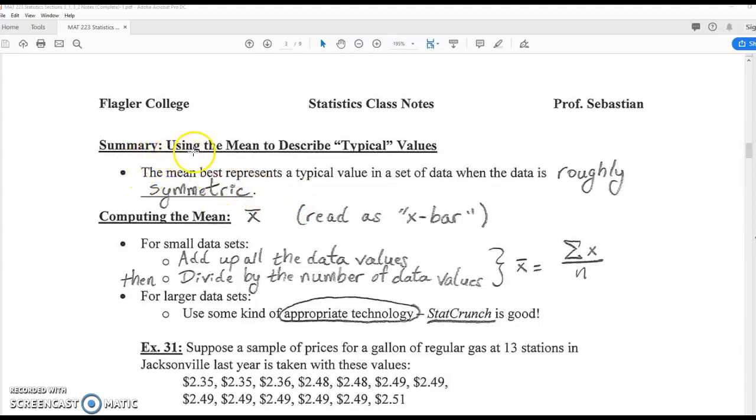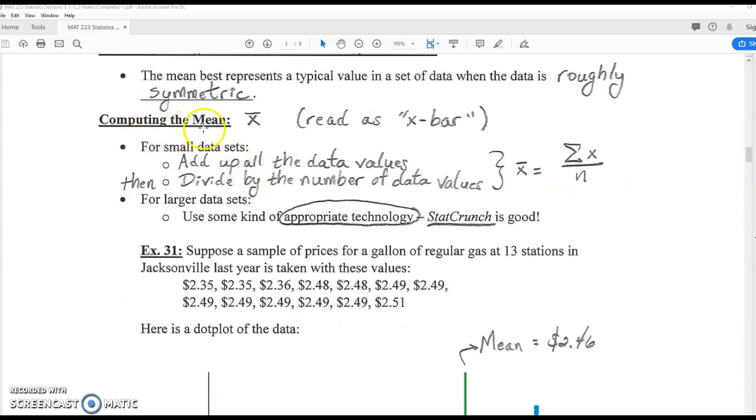Okay, so in summary, using the mean to describe typical values. That's what we want to do, is to use the mean. The mean best represents a typical value in a set of data when the data is roughly symmetric. So again, don't get caught up in looking for perfectly symmetric. It's just as long as it's roughly symmetric. So how do we compute the mean?